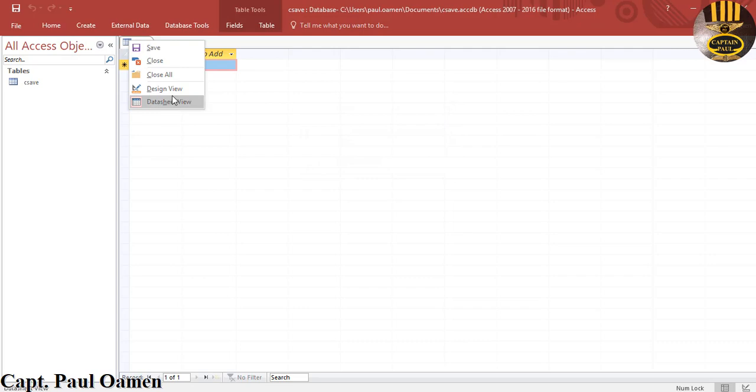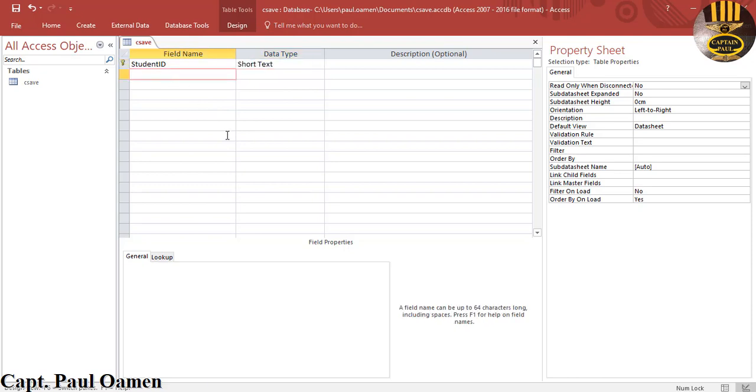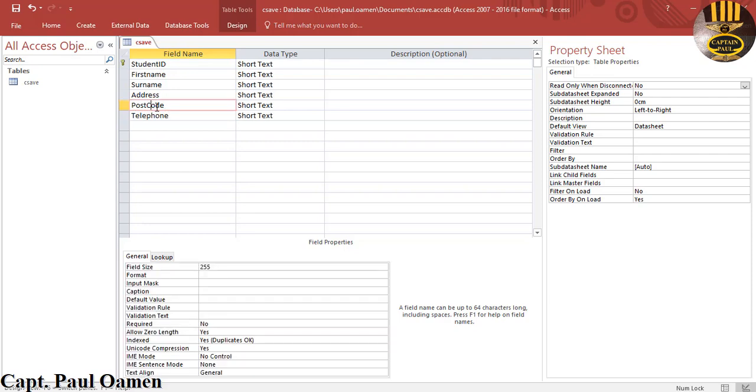Now right click and let's select design view. In there I'm going to call the first data student ID. Yeah, that's fine. I'm just going to change it to short. That's okay. Then we have first name, surname, followed by address, postcode, then telephone. There we go. That should be about 6. Yeah, that's fine. Okay, and that will do.